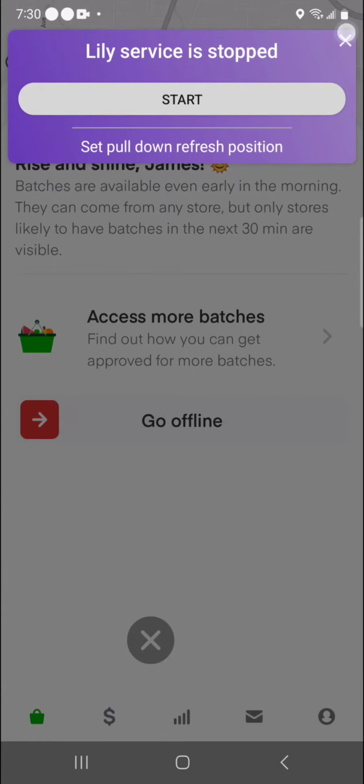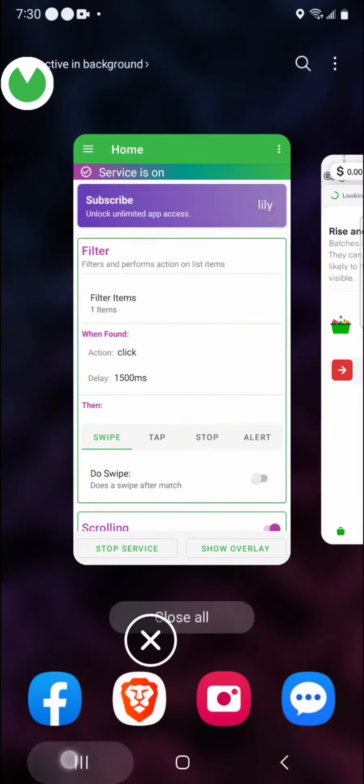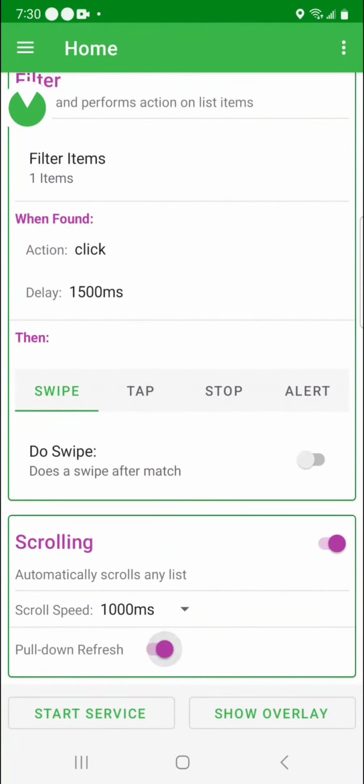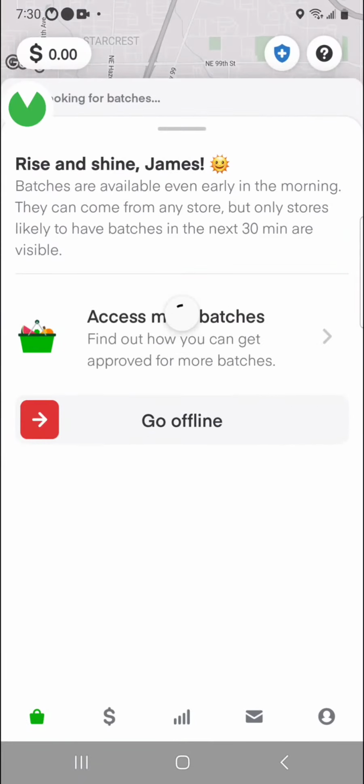Close that. And then when I have the pull down refresh option enabled, start the service, and now you'll see that the Lily app is pulling down to refresh. And that's all there is to it, guys.